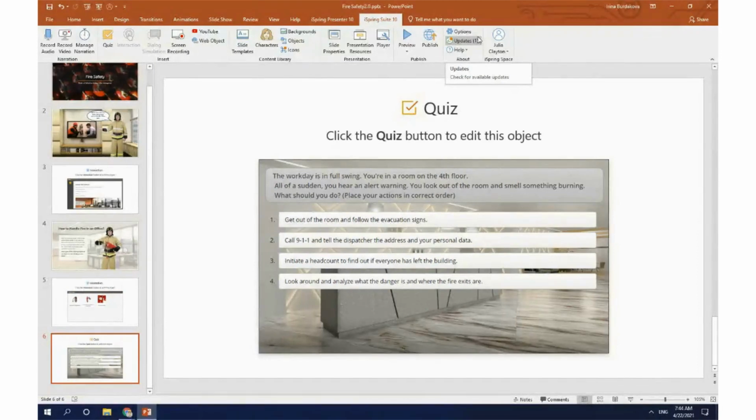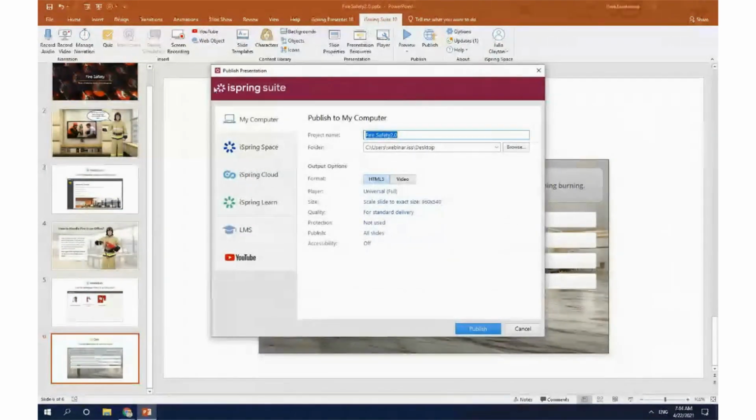We have actually done a great job today and we are ready to publish the course. You can find the publish button right here. And if we click on it, you see that there are several publishing options. You can just convert your course and save it on your computer. You can also publish the course directly to iSpring Learn LMS, which I did to show you in the beginning of the course creation. And you could also create a SCORM package to upload to your own LMS or even publish to YouTube. But for my course, now I will publish it to the iSpring space.